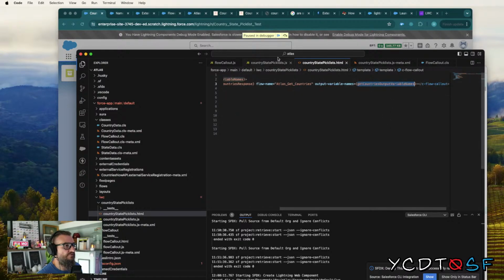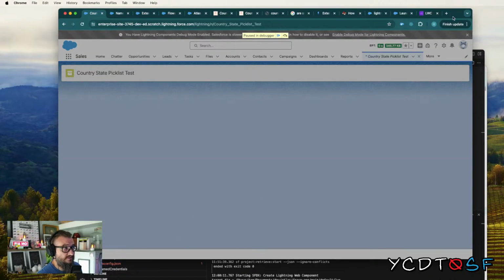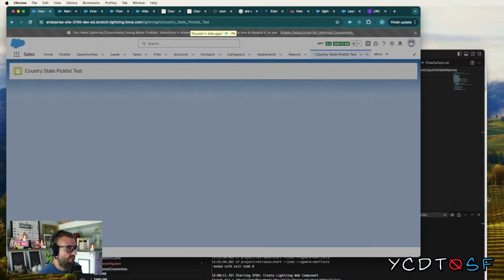Get countries, output variable names. Get countries, output variable names. Should be returning an array with country data in it. But that is not there, so that could be problematic.